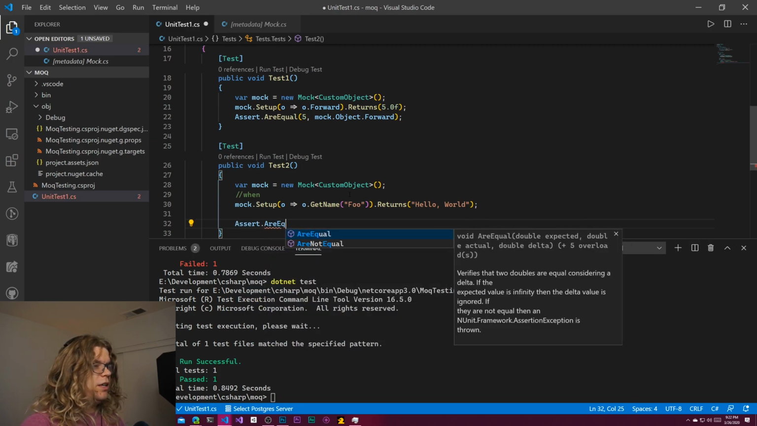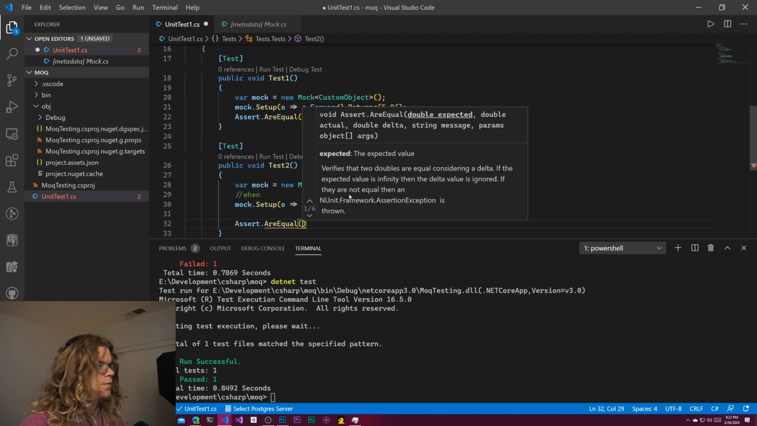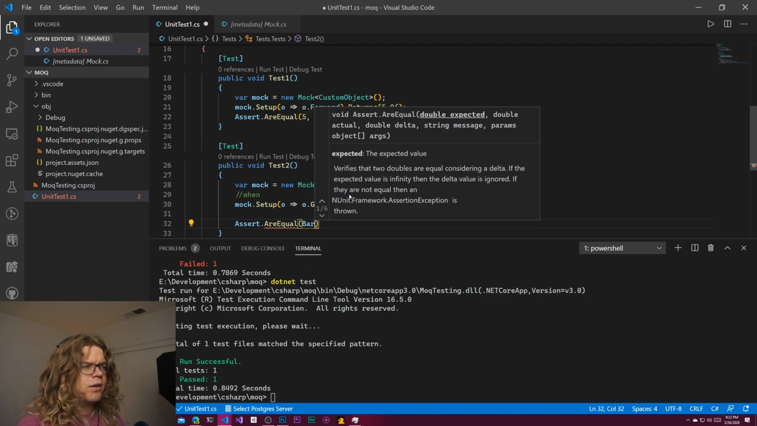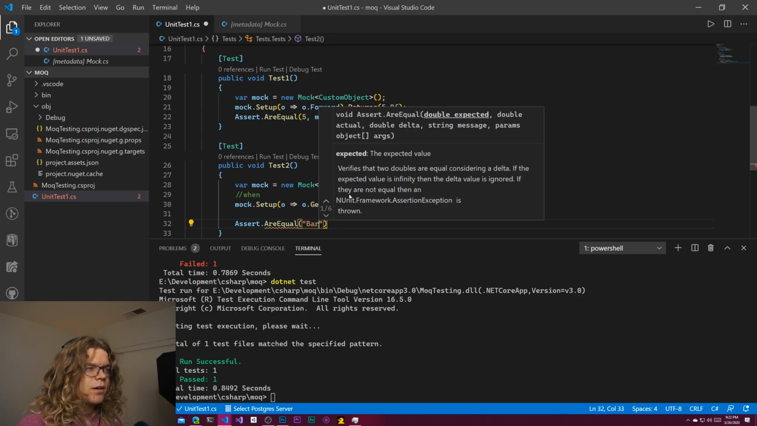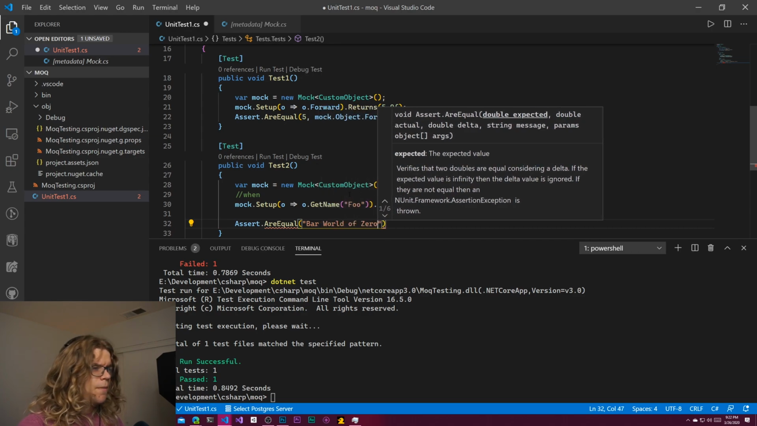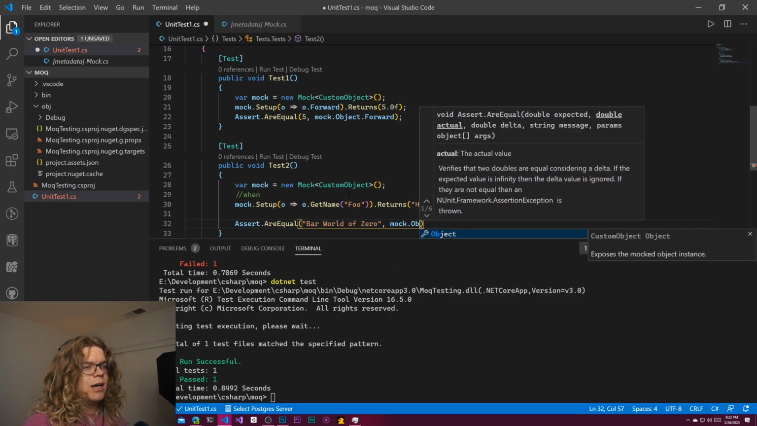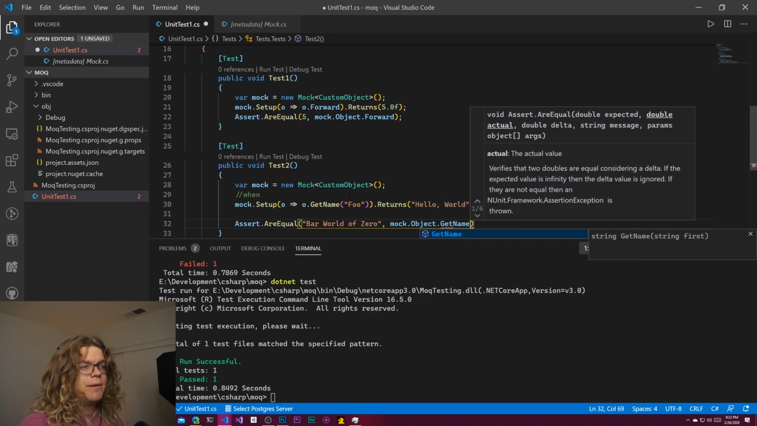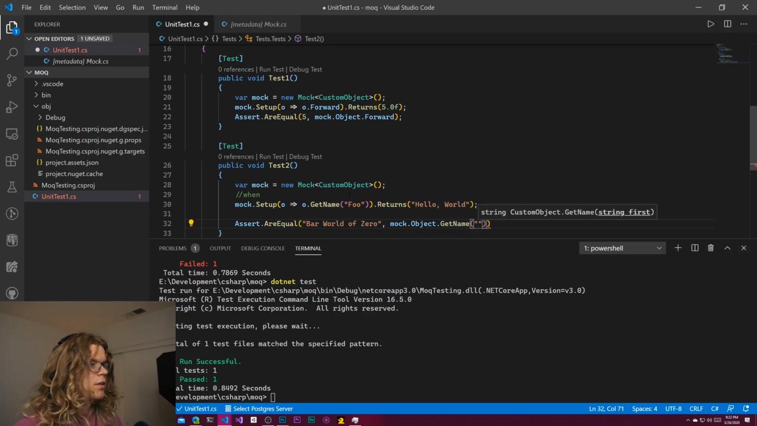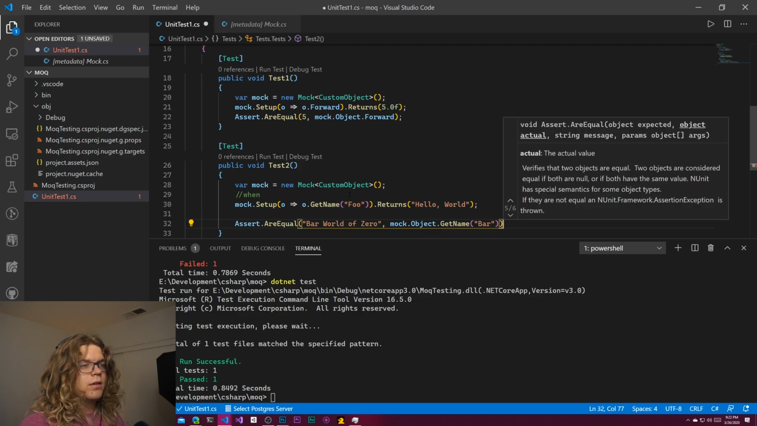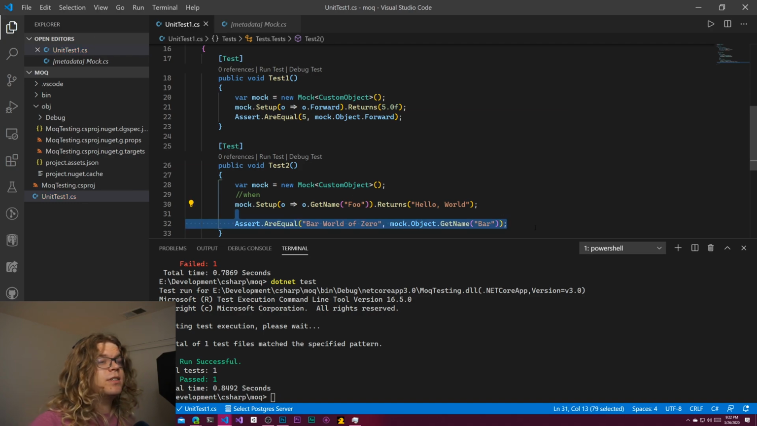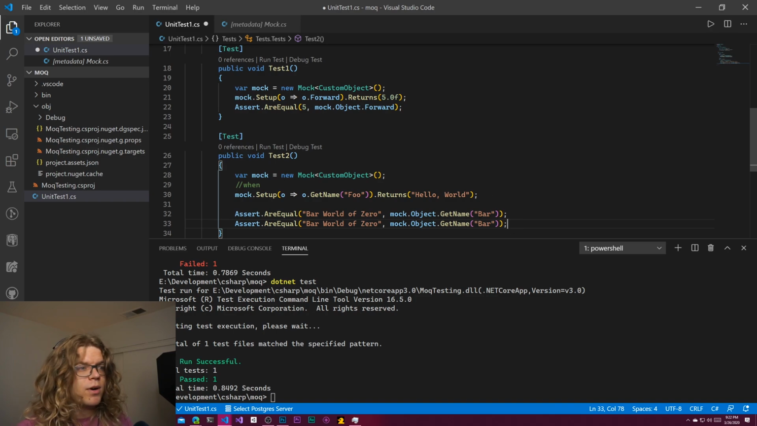First, we want to assert r equal bar, not that, bar world of 0, like that. And that's going to be equal to our mock.object.getName of bar. And so that's going to test if this naming thing works. If we are able to give it a name and not have it override things, then this should be fine. So that should still return correctly.